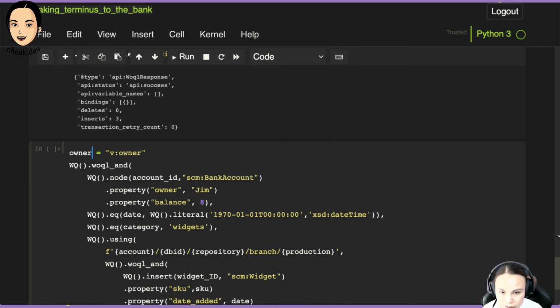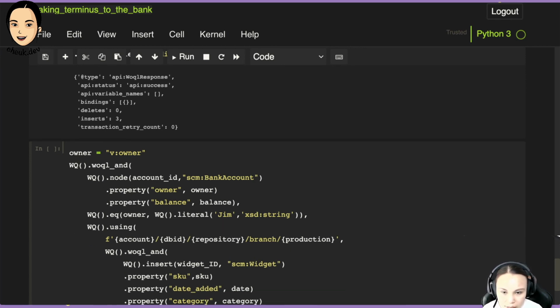So yeah, I would just put owner here, and this would be balance, and the owner needs to be equal to... so this one is a string, and this one is Jim. Okay, and also this is not category. Yeah, the balance, yeah, it's fine. I think that's fine.